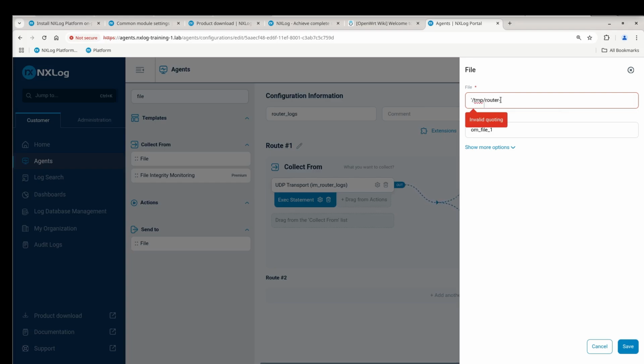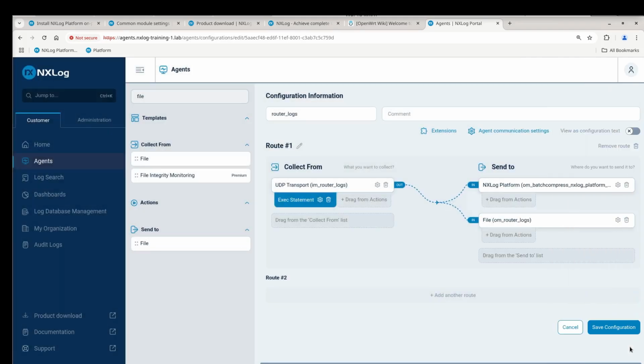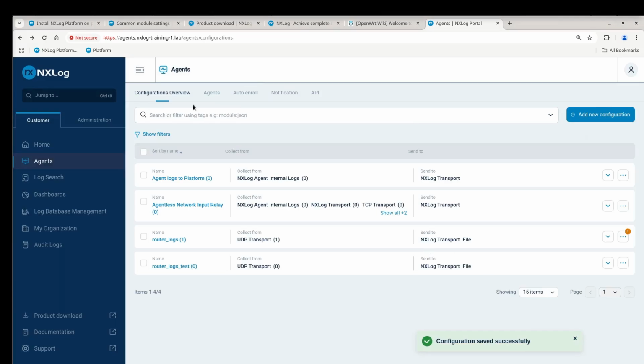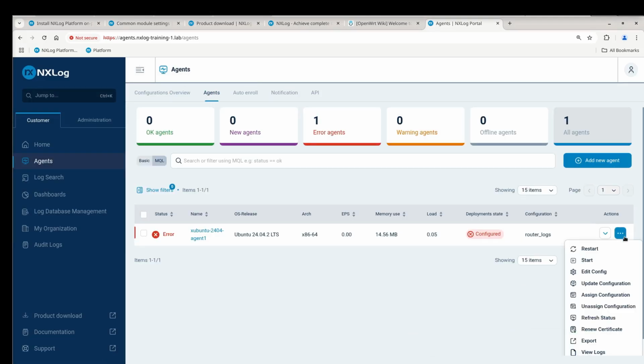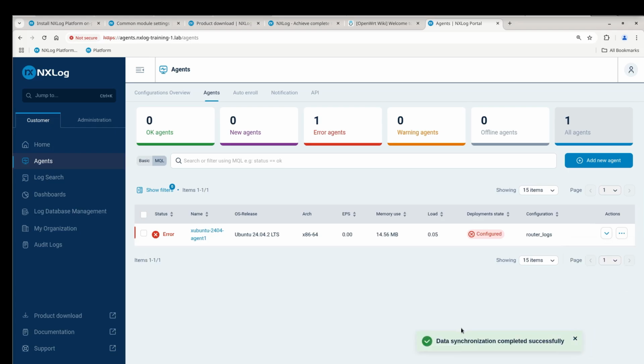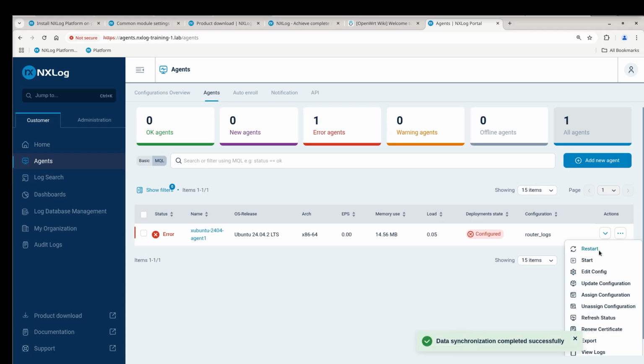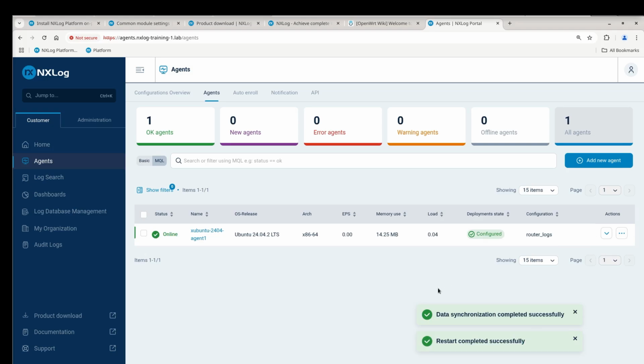router logs demo.txt. It's single quote. And we have to put a name here. We can leave it as default, but we can say router logs. We save it, save the configuration, and we have to apply this new template to the agent. So we will first update the configuration, then we need to restart the agent service.